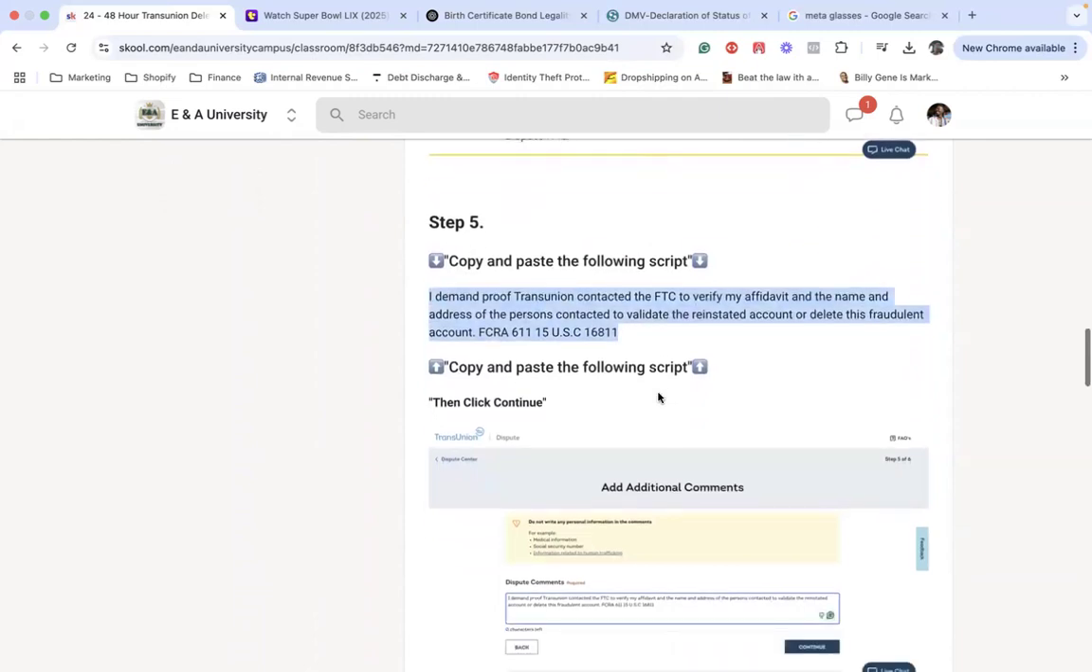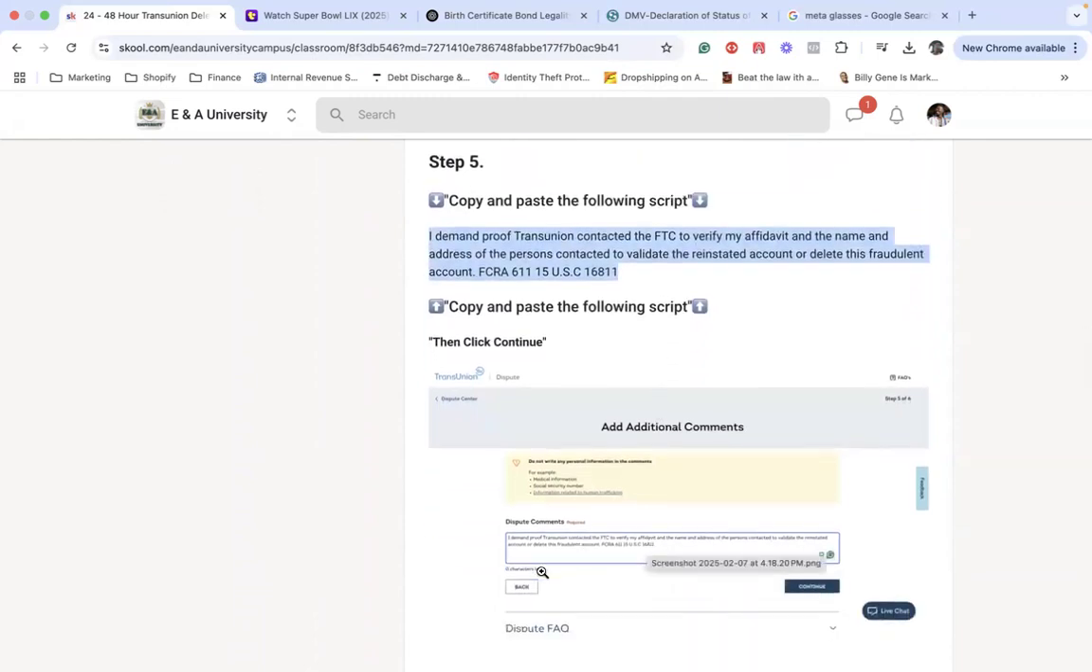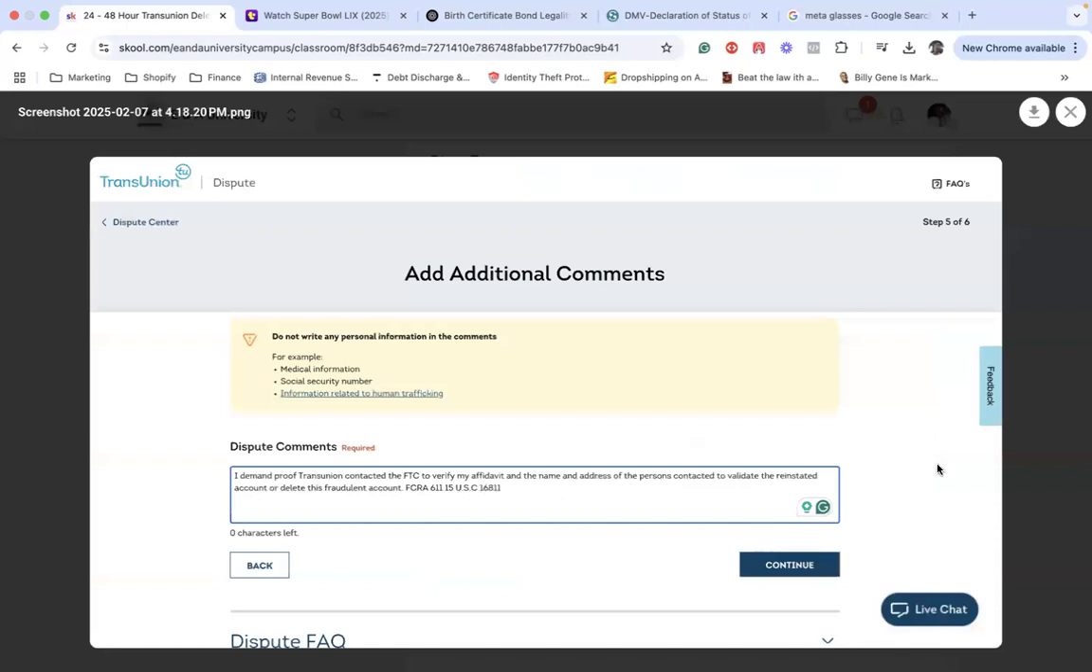Copy and paste exactly word for word. It will only fit. As you can see, there's 0 characters left. You can't actually fit anymore. So what I put here worked. It worked, right? We're requesting that they prove, and this goes for all 3 bureaus, that they had contacted the FTC to verify the affidavit, as well as we request the name of the persons. Remember, the persons also means the corporation, the company that was contacted to validate this reinstated account or delete the account, right?